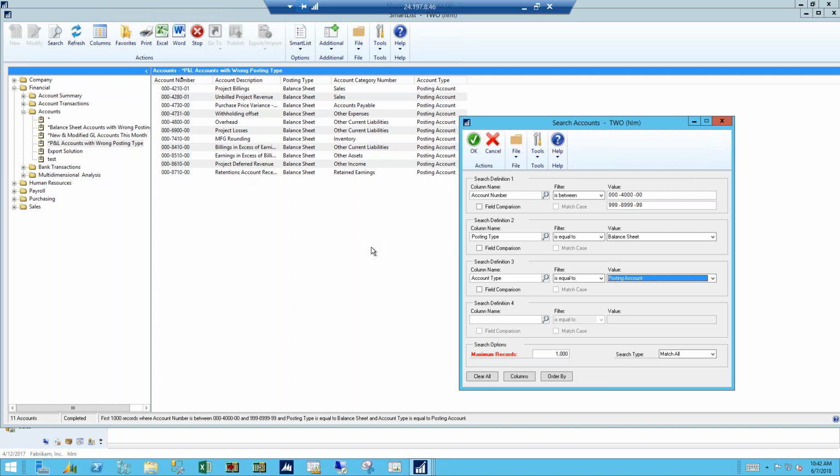And so now your accounting manager or whoever's in charge of keeping up with your chart of accounts can go in and classify these the right way if they should be profit and loss instead of balance sheet.